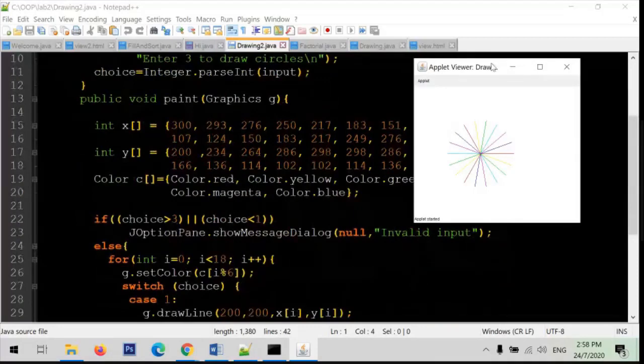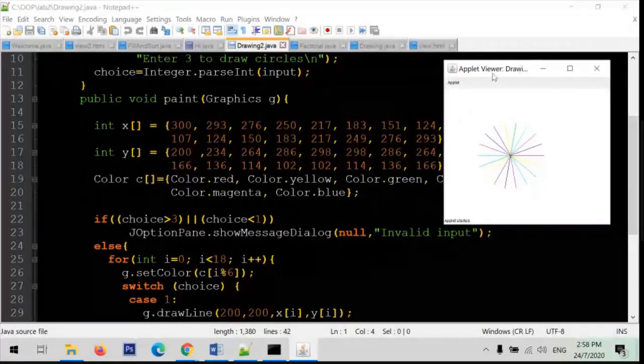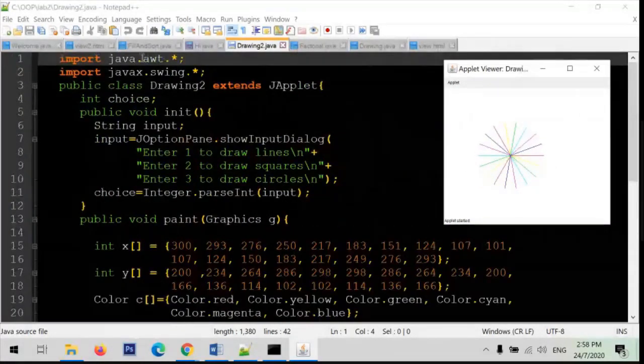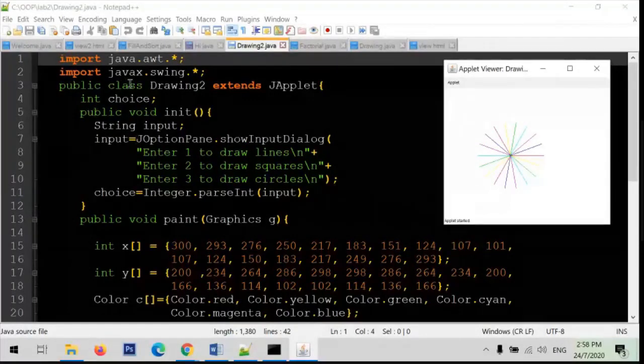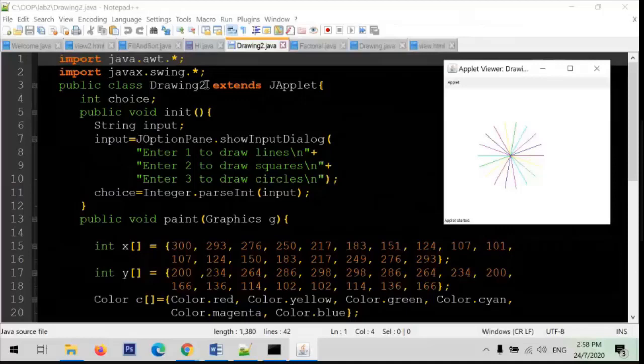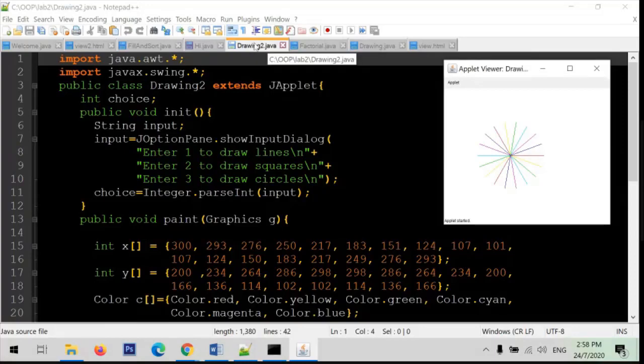Now we go through the code. First import java.awt and import javax.swing, because we're going to use the JOptionPane. The public class Drawing2: look at here, Drawing2 is the name of the class file. This extends from JApplet, so the parent class is JApplet and the child class is Drawing2. You must save this file with exactly the same name, Drawing2.java.